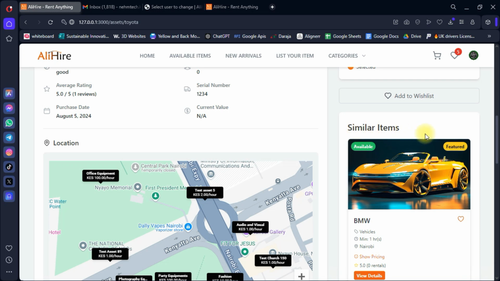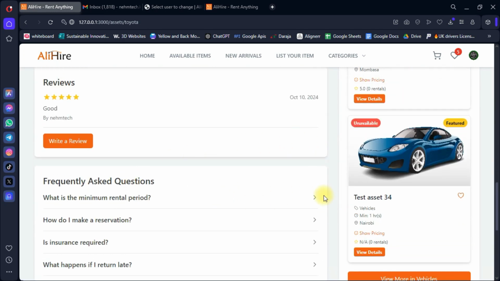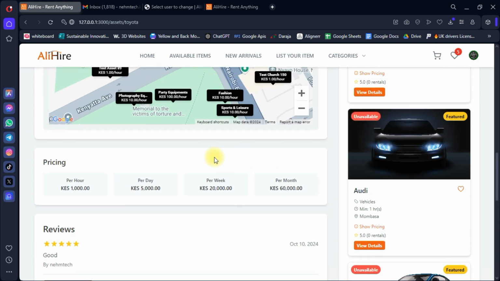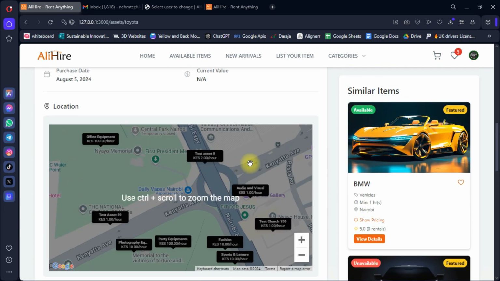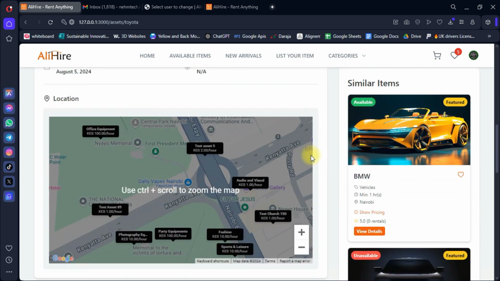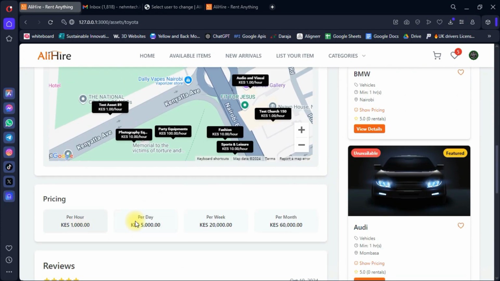And then also the similar assets within the same categories, and the frequently asked questions, you can always find here. And if you feel like the asset is good, you can always add some reviews so that people will see if this client is good or not, or maybe the asset is good or not. So this is the asset details page.